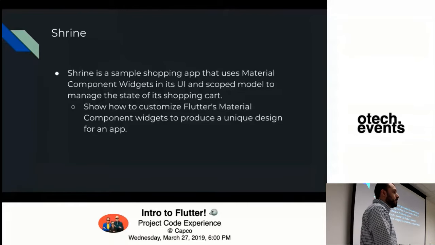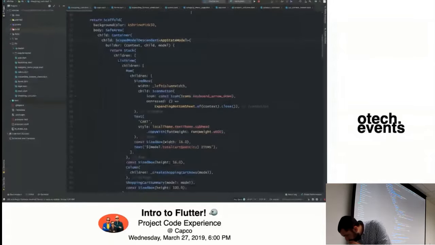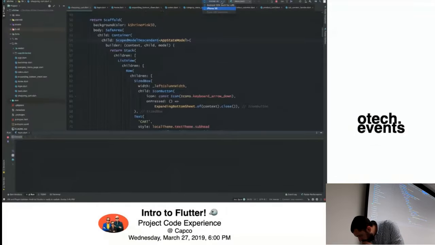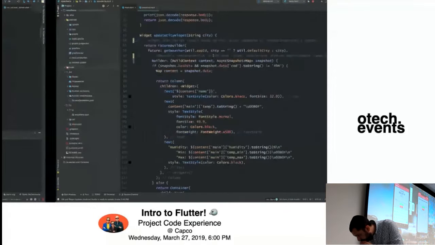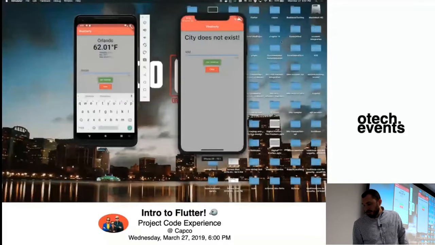They come out of the box looking a certain way, but you can modify the animations, the shadows, the shapes, the borders, all that stuff. You can do that with the material design widgets and the Cupertino widgets. So I'm going to go ahead and run that real quick. Run that on iPhone. Run that on Android. Download real quick. Any questions so far?